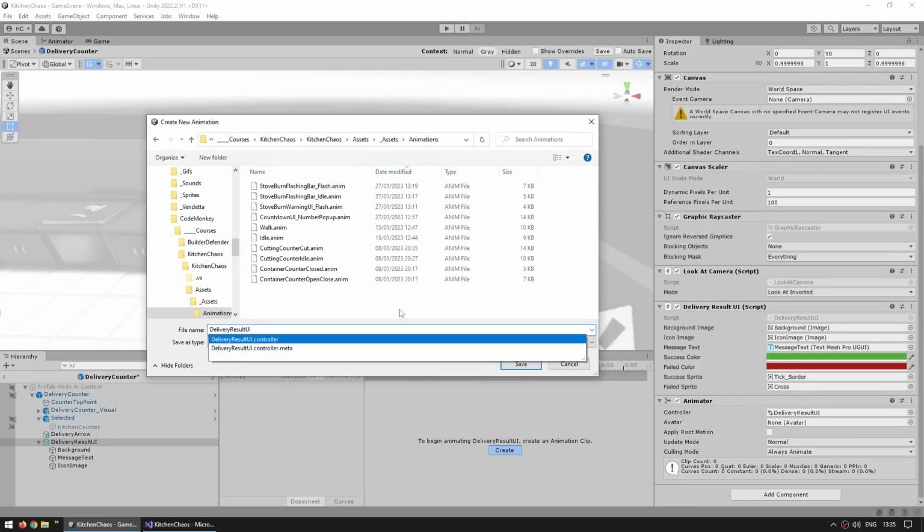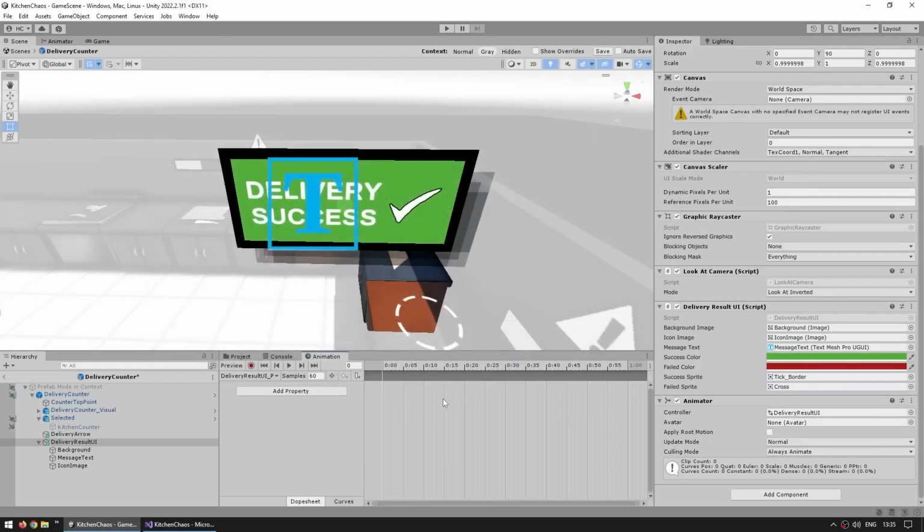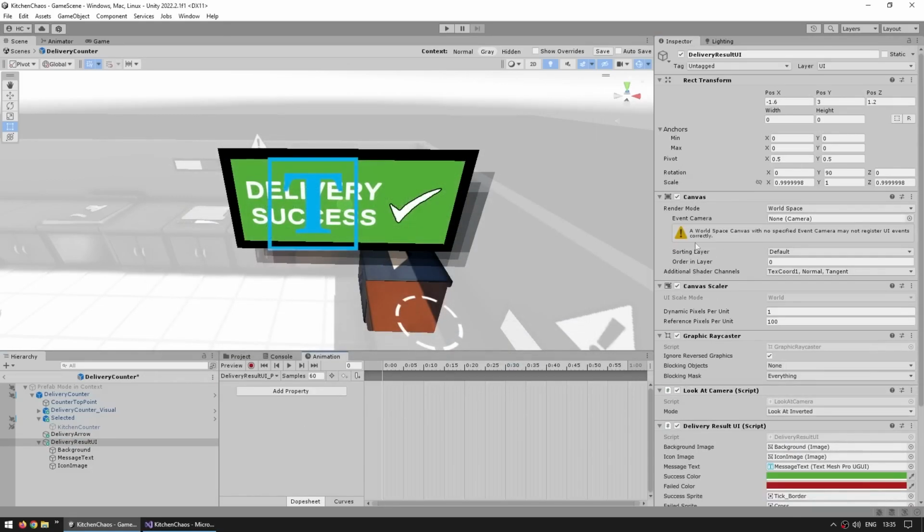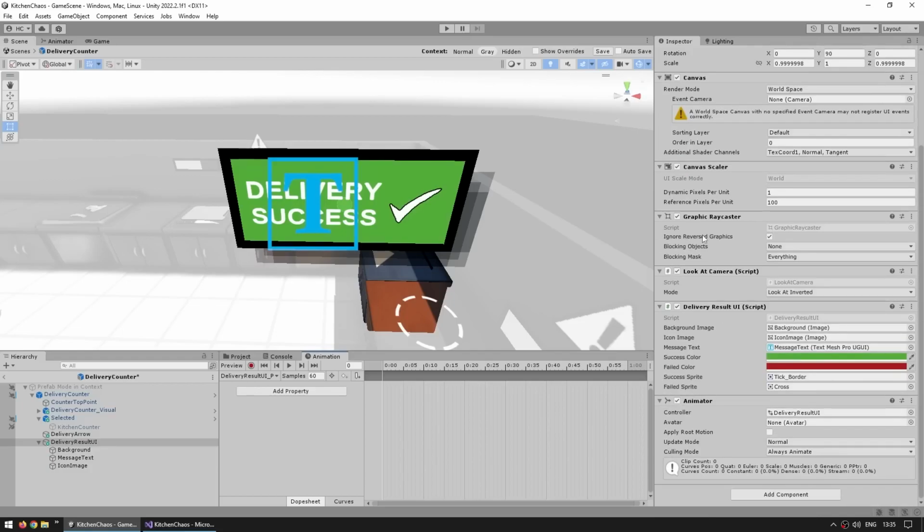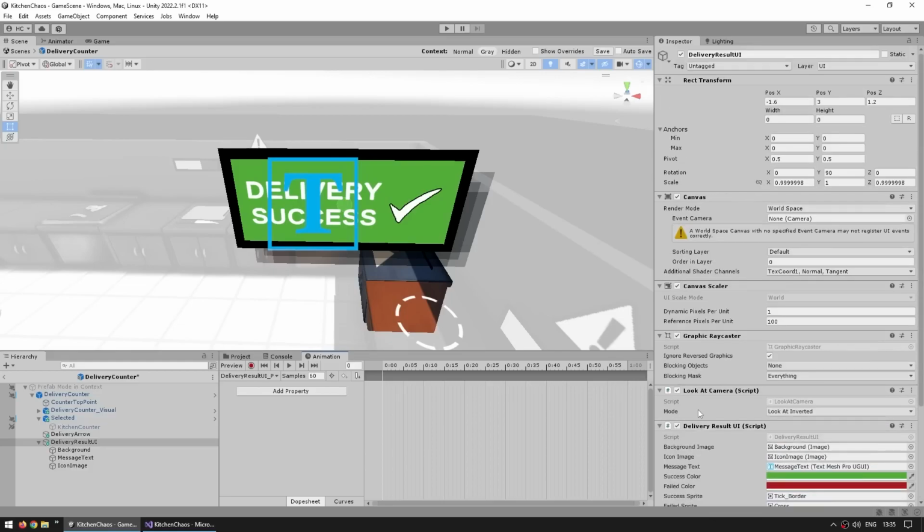All right, now let's make an animation. So this delivery result UI, let's call it just pop-up. And for this one, let's do just like we did for the numbers. So let's scale and rotate it. However, if we rotate, that's actually not going to work. That is because we have the look at camera, and this one is already going to be setting the rotation. So we would end up with this script fighting the animator for the rotation. So that would mess things up.